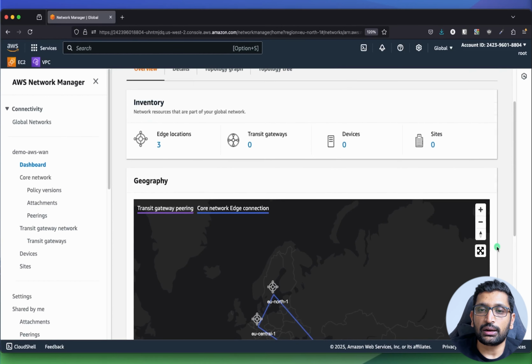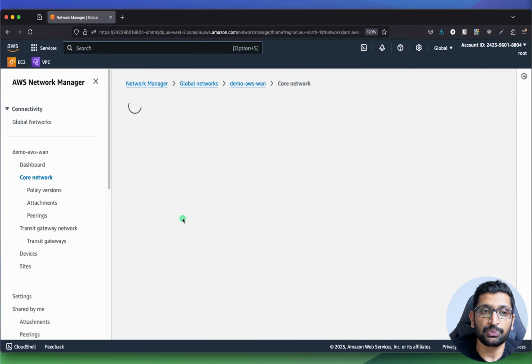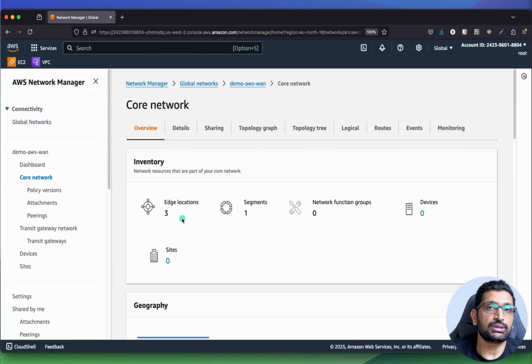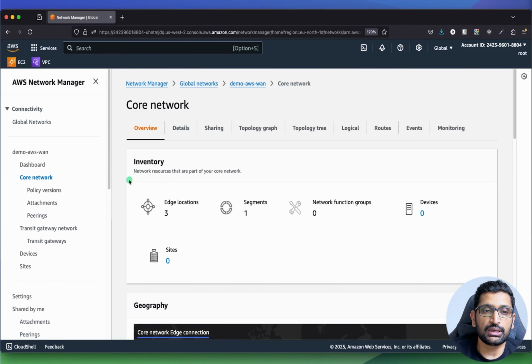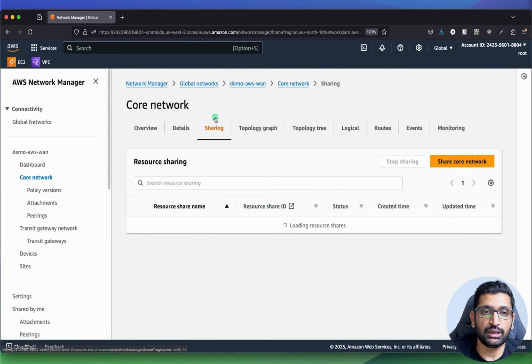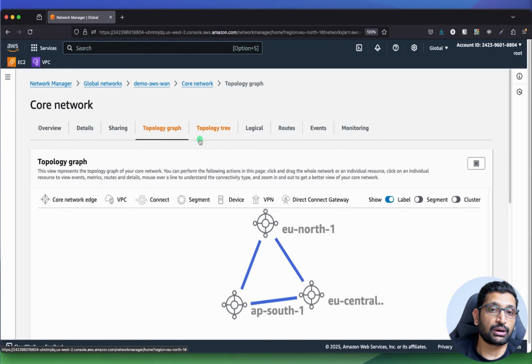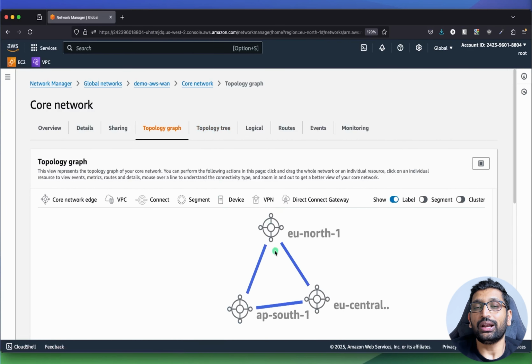So this global area network is available with us, and on the left hand side you will find an option which is core network. So click on this core network, and here you will find all the core network settings which we need to customize based on our needs. Here you can find the details and the sharing as well as the topography. So these are the things which you can check based on your time and how much you want to deep dive into the core network settings. But these are just providing you an overview of how our core network looks.